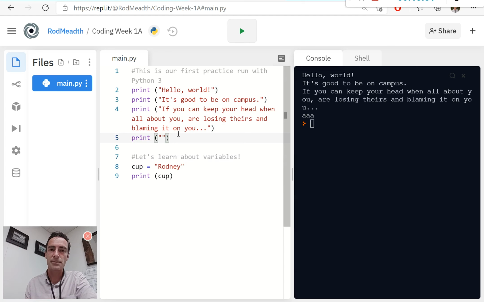Okay, so when I press run over here, it's going to do all this stuff first, and then it's going to create a variable called cup. It's going to drop the word Rodney into that, and then on the next line it's going to print whatever is in that. In this case, it's the word Rodney. So this line here on the console exists because it's running line number 9. It's not coming from line 8, it's coming from line 9. It's printing whatever's in cup.